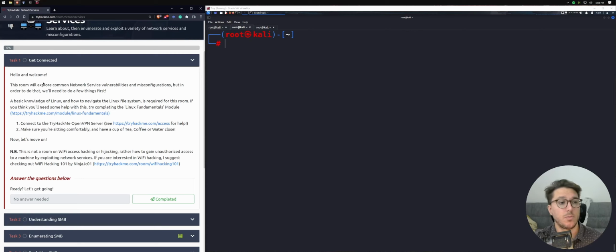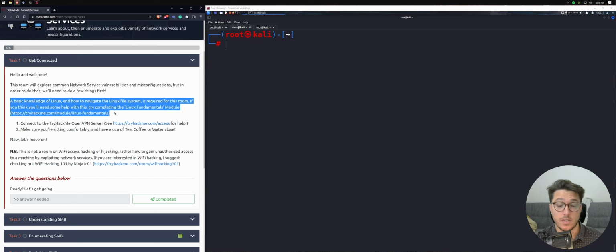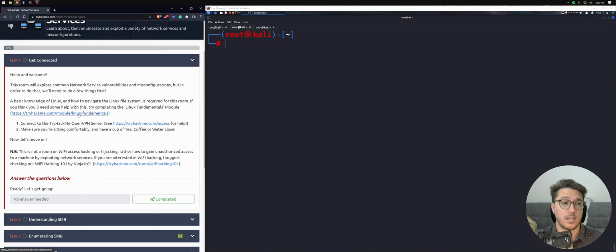Hello, welcome. This room will explore common network service vulnerabilities and misconfigs. In order to do that, we'll need to do a few things first. So we're going to need the basics of Linux. So if you haven't done that, you can see probably a card come up to my walkthrough of that. Otherwise, just go through that room really good. And we need to be connected, which is cool.